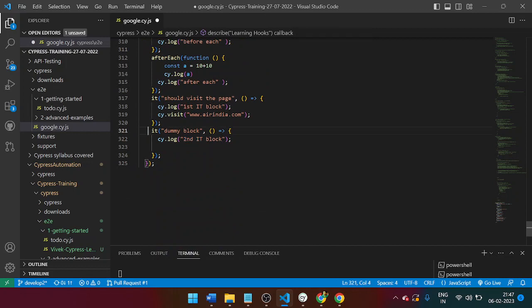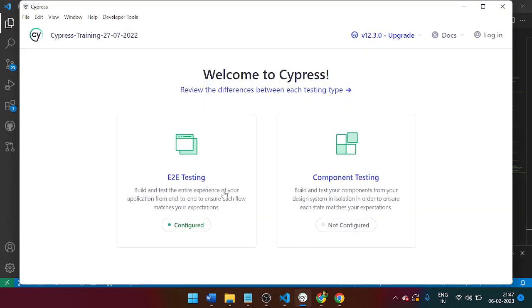Now what I'll do is give a comment here. I just comment out this it block, and now I am only using the first it here. Okay, now I save it. Now I just go and run it.